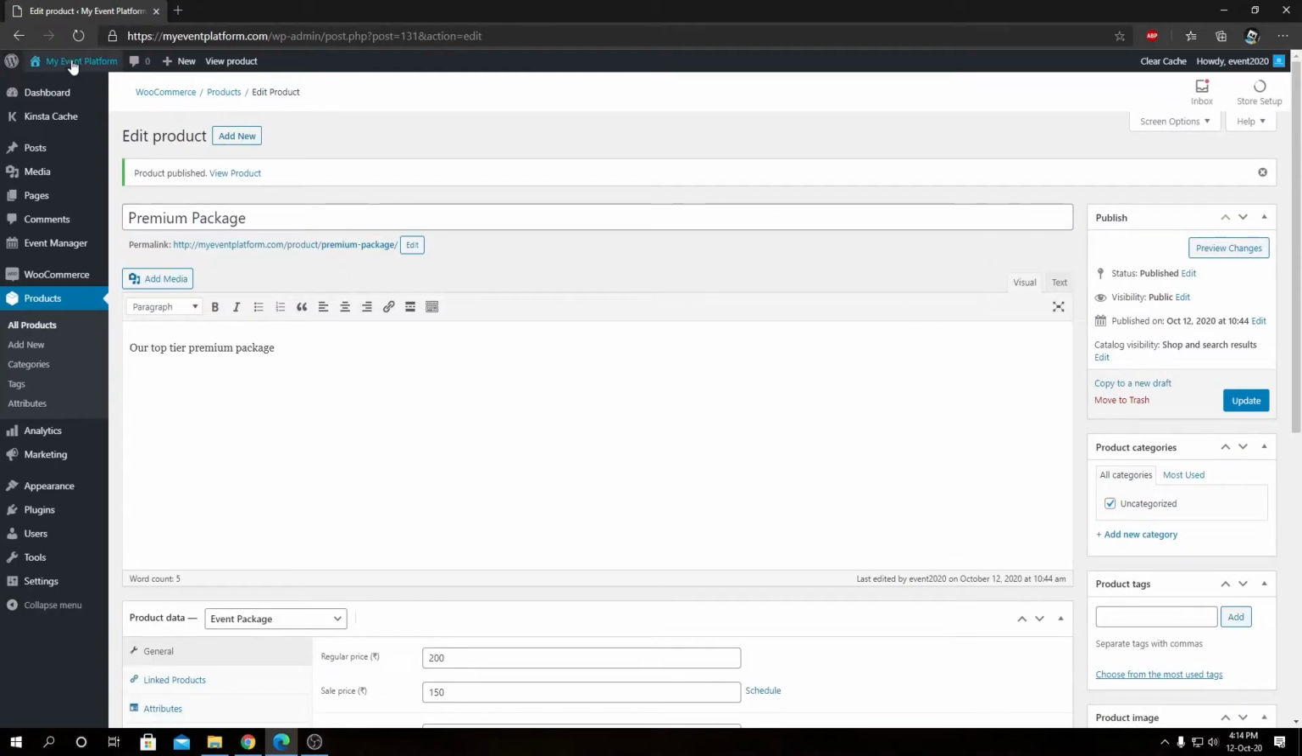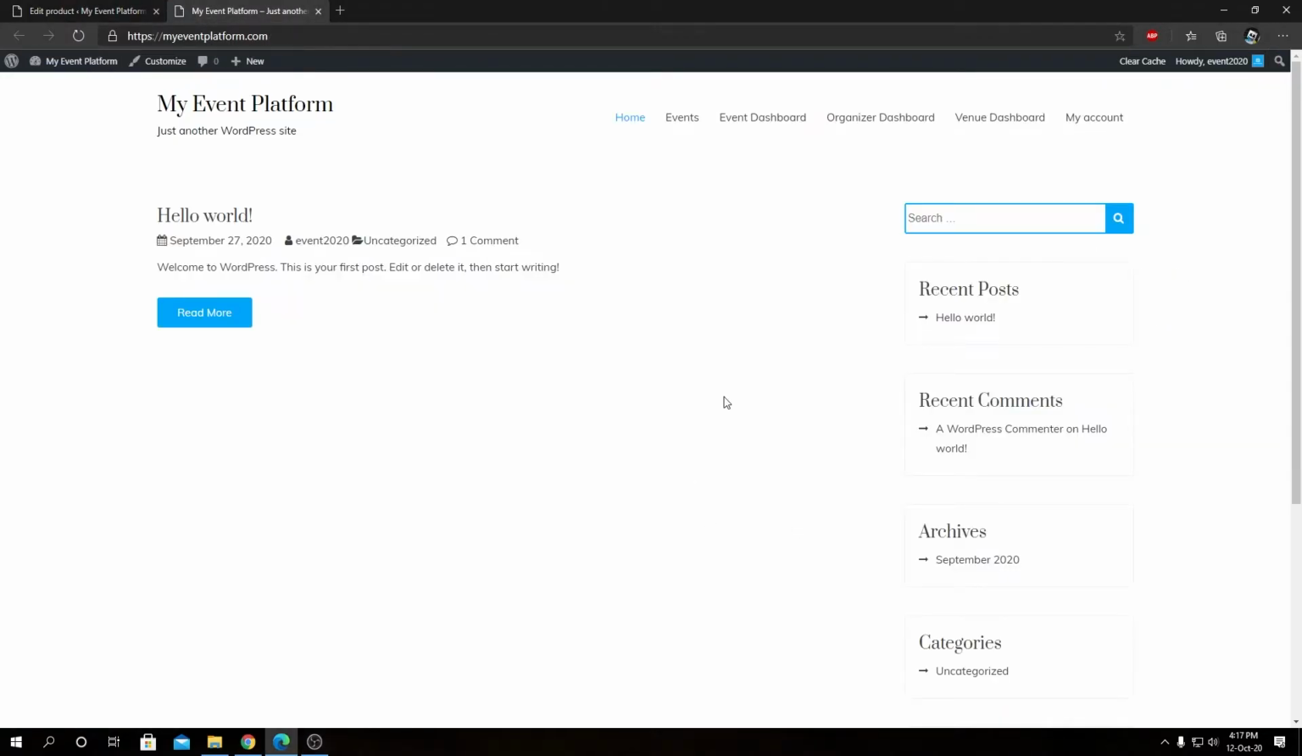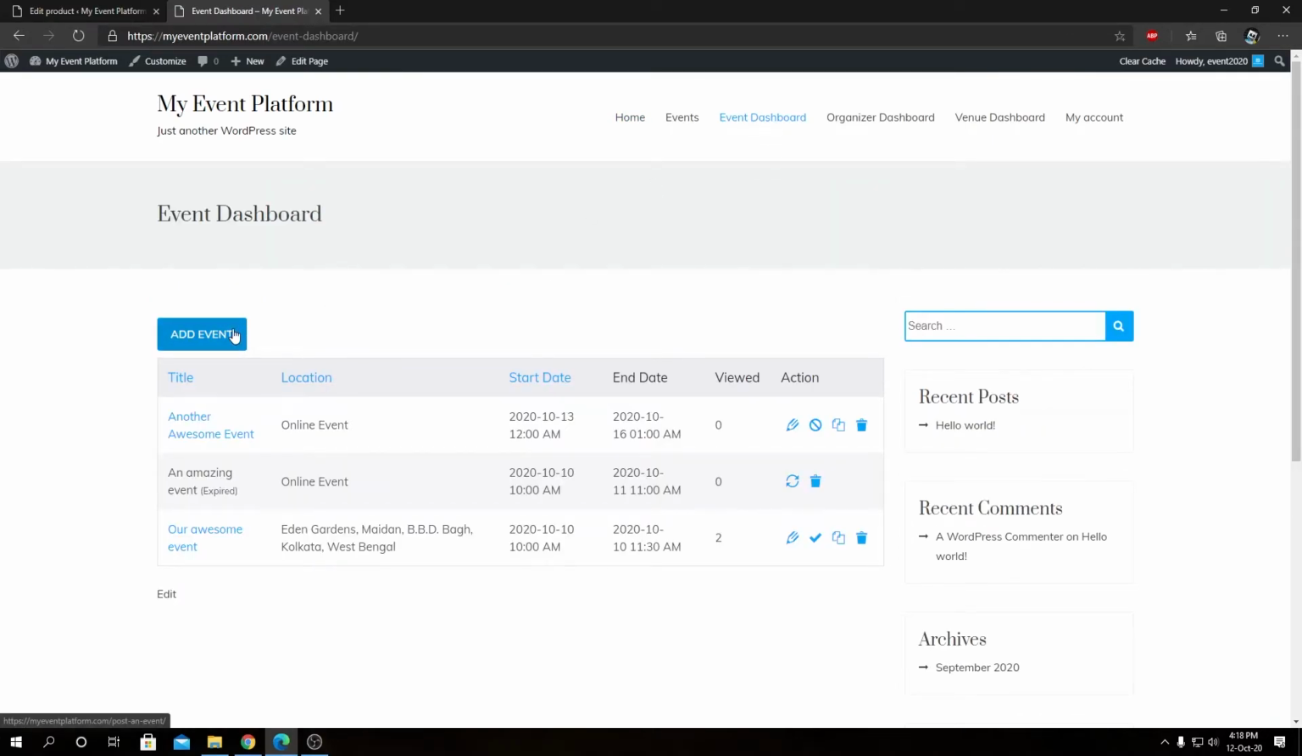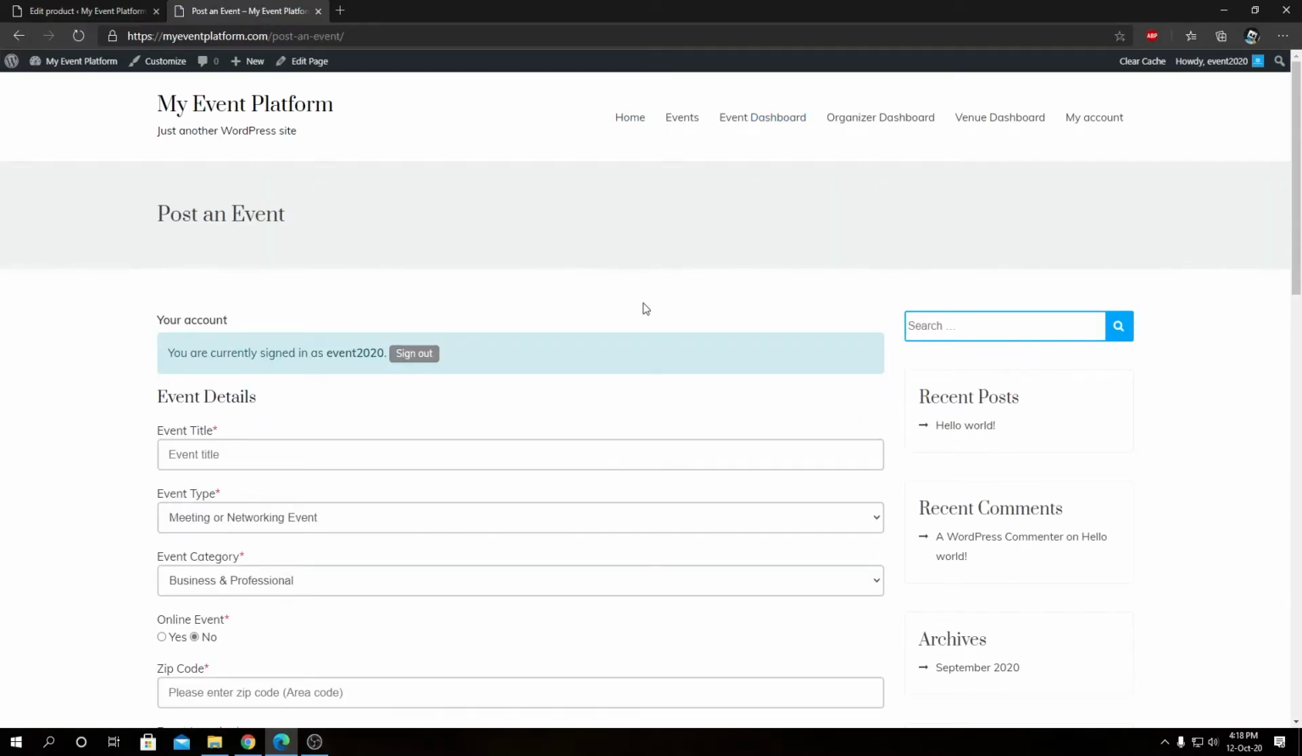And now we have to go to our front end side to experience the package, right? So from here, we can go to our event dashboard and then click on add event. We will see our standard event submission form. So now let me show you a little trick. Let me fill out these event details as quickly as possible.